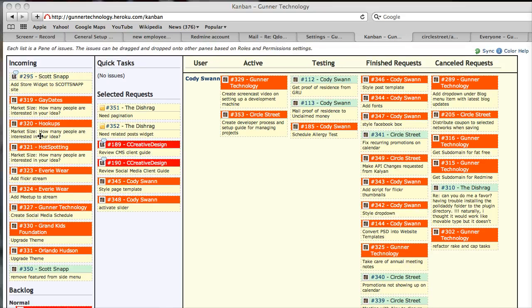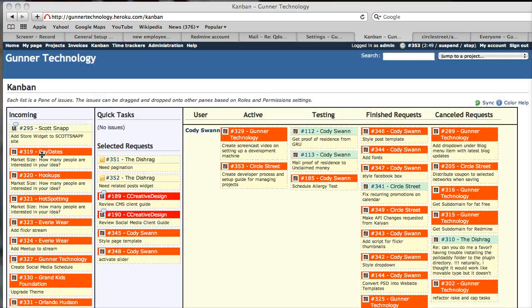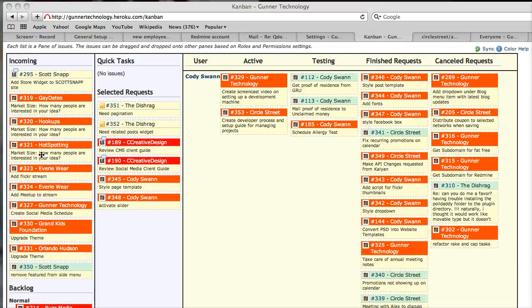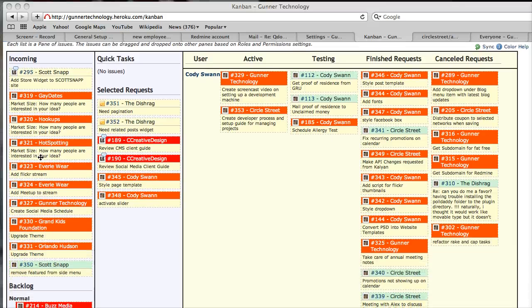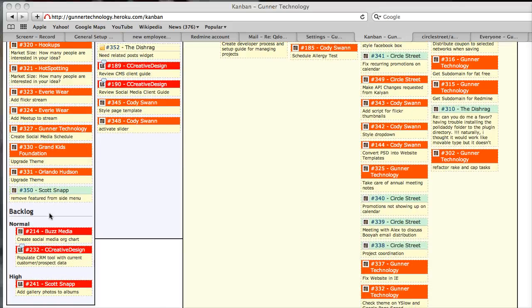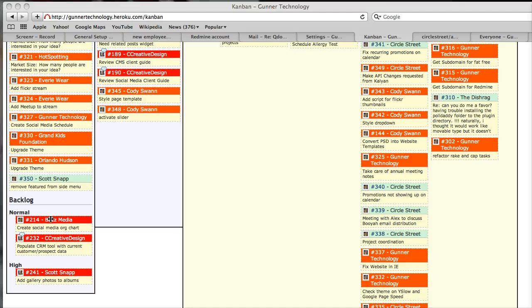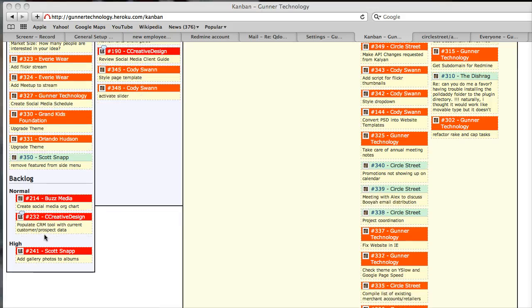Incoming tickets or issues are issues that have just been created. They're just waiting for someone to come in and look at them. The backlog is a list of approved issues. That means someone's gone in there, looked at the ticket, and said, okay, this is valid, we're going to actually work on this. And generally at Gunner Technology, things within the backlog will get done within about a week. So the backlog contains things that we want to get done for the upcoming week.